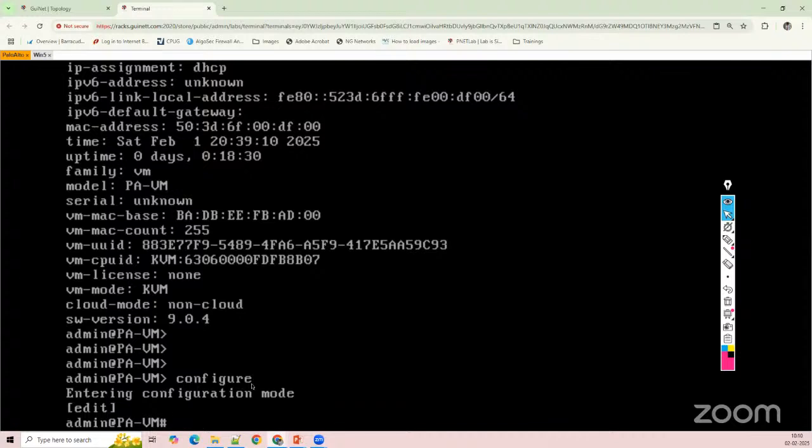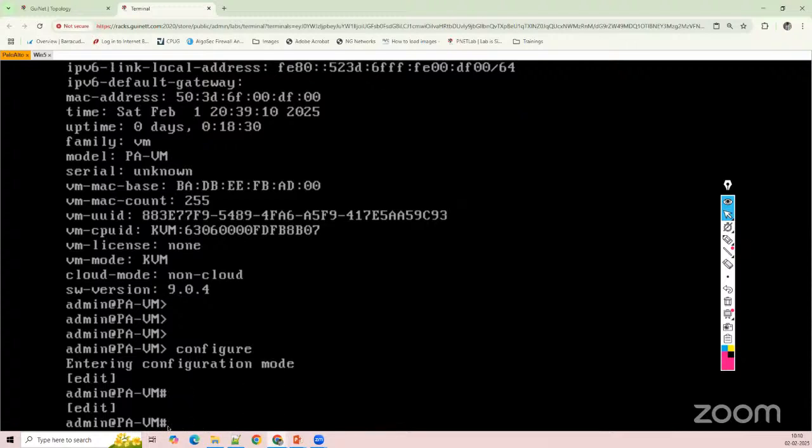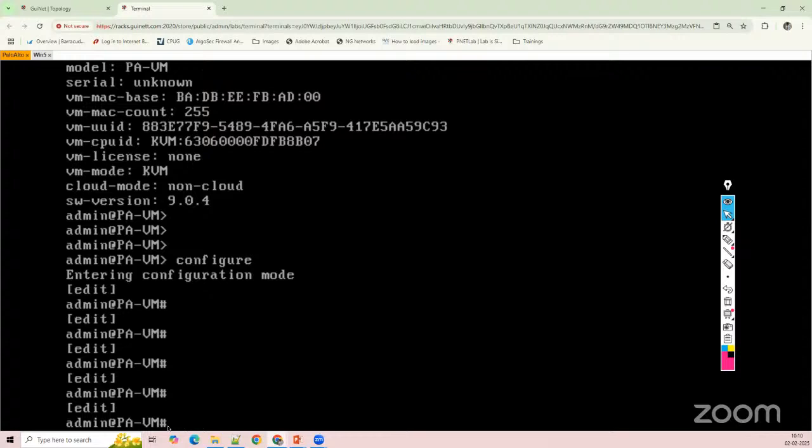So we have to enter this command, configure. Then here you can see entering configuration mode. Okay, so right now you are in the configuration mode. The icon is a hash icon. Then you can configure commands like the IP address through the CLI only.